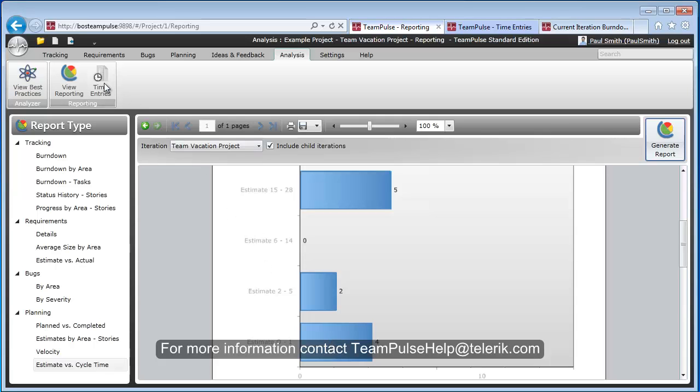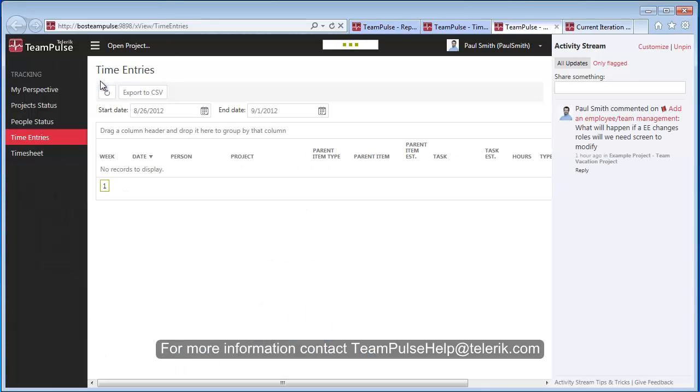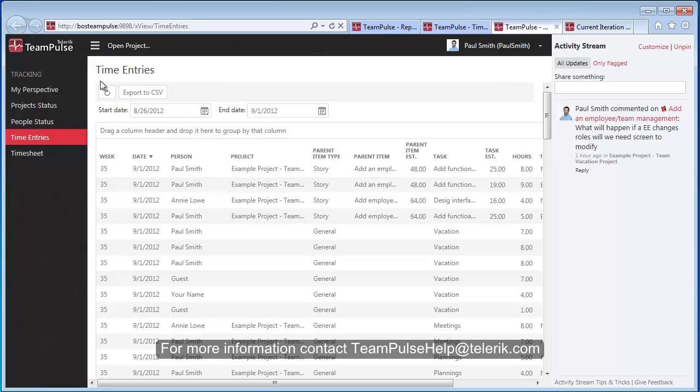And finally, you can also access the time entry screen from the analysis section. So we reviewed this earlier, but again, it allows me to view the time entries, create the proper headings, and export to CSV or use our API to extract the data.